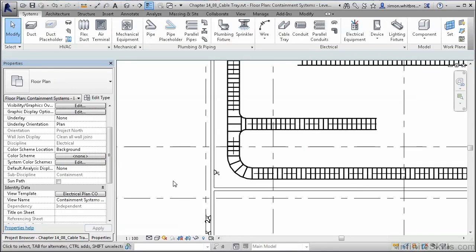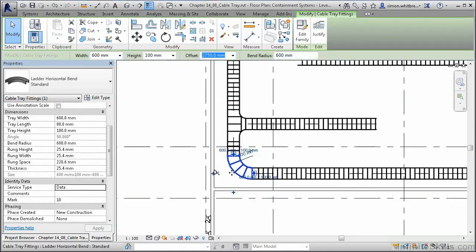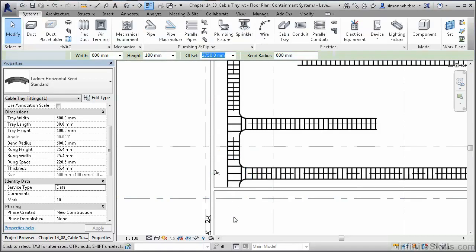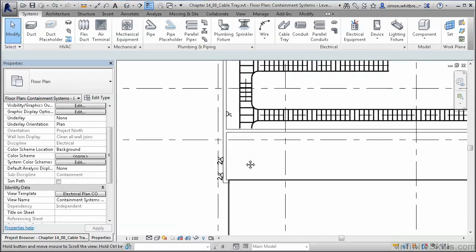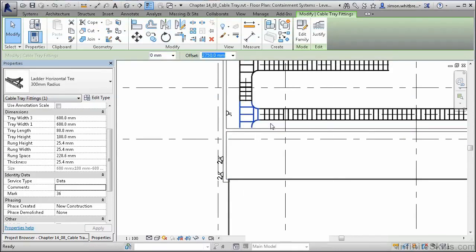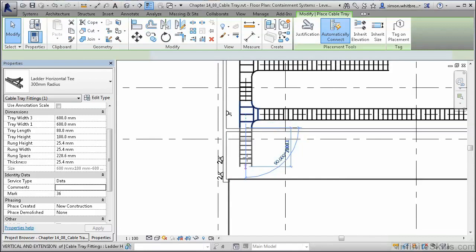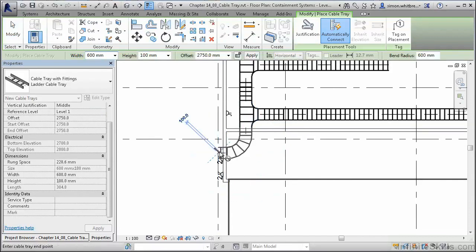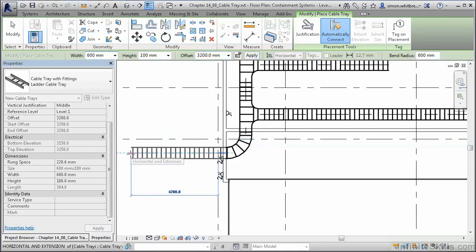In exactly the same way as we can with ducts and pipes, we can select one of the cable tray fittings and change, say, the bend to a T. Selecting that T, we can then right-click on the shortcut and draw cable tray from that position. To effect a change in elevation, from the options bar, click on the offset, specify a new offset, and then carry on drawing a cable tray.